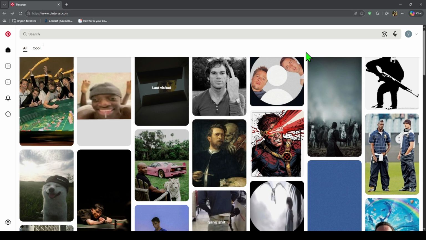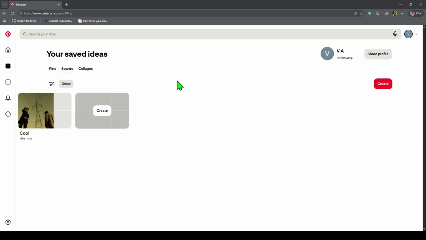Pinterest does not always show one single full history page for everything you have viewed, but there are a few places where you can check your recent activity. Start by tapping your profile picture in the bottom right corner of the app. If you are using Pinterest on a computer, click your profile picture in the top right corner.